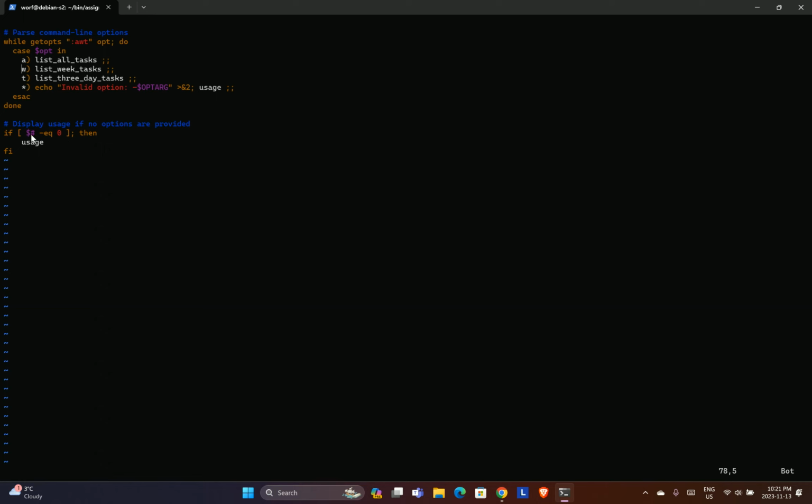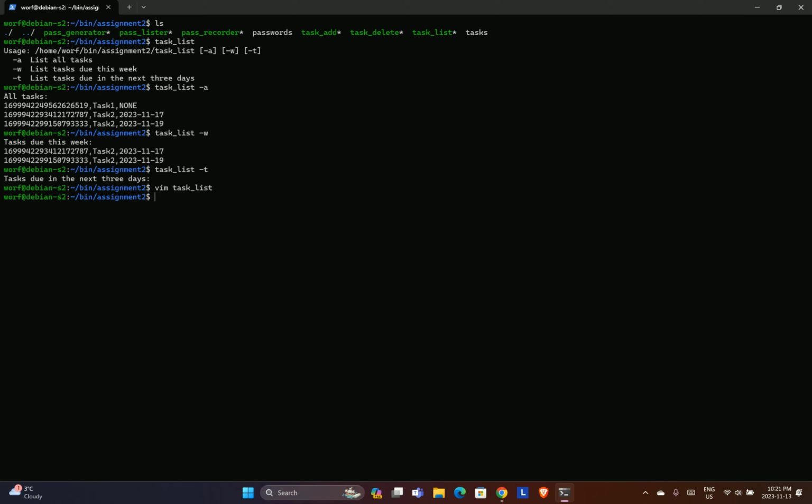Next, at last, we have checkers, to see if the command has any options or not. If it doesn't provide any option, just run it. It's going to present the usage message, as I did at the first, and it just gave me a usage message to use either of these options. So that was about this particular function.